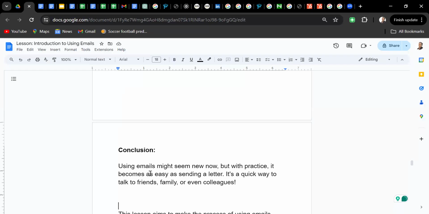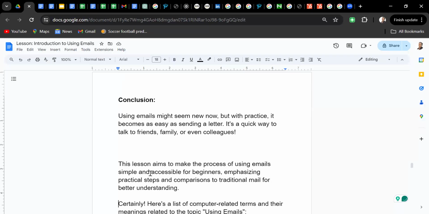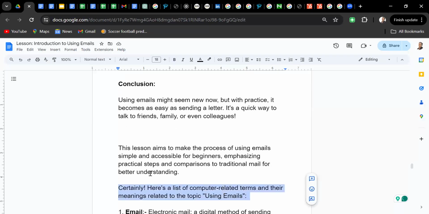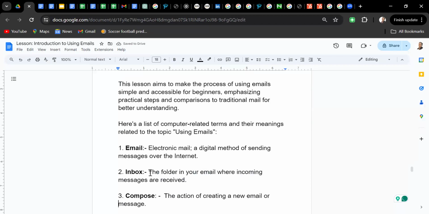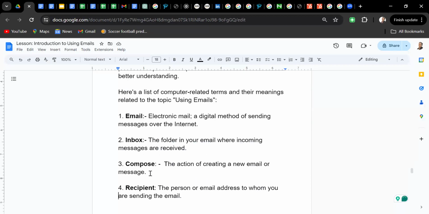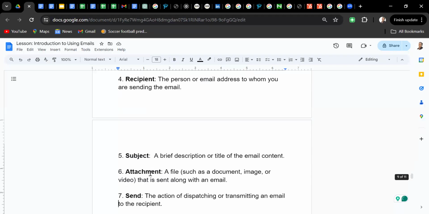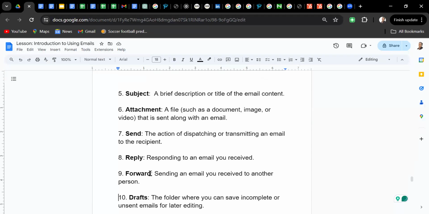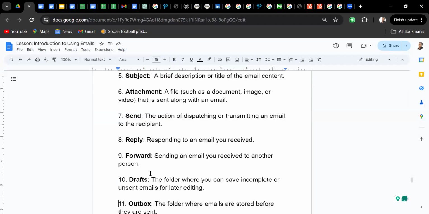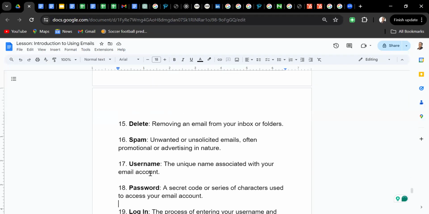We also have some terms here for you. There are some computer-related terms for the topic. We have email, your inbox, how to compose. I don't know if you need the document to help you in reading. So this is basically it about sending emails.